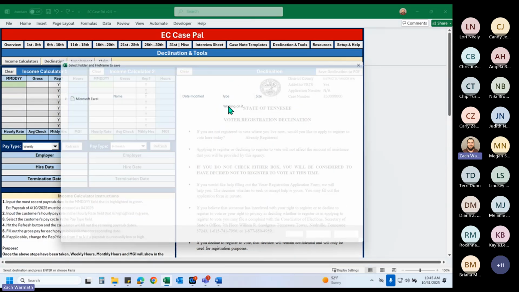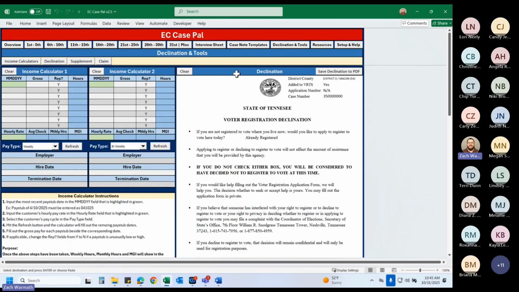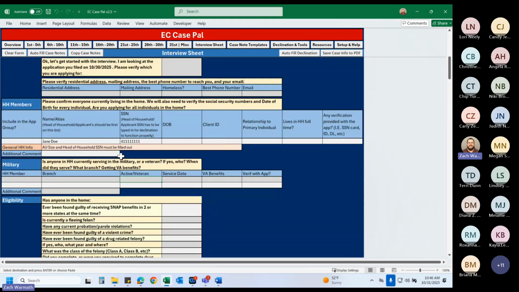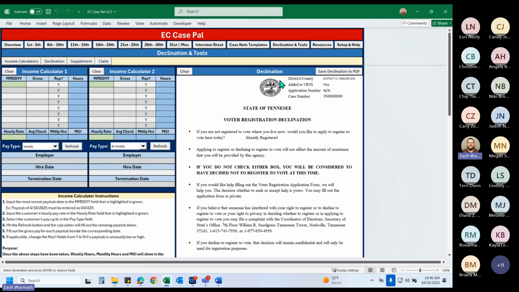You save that bad boy on your desktop, it'll automatically put it with a case number and declination so you can find it. Put it where you want to find it, you're good to go. Okay? So just remember on the interview sheet, autofill declination at the end, save it, good to go. Upload it to EBMS, save yourself some time.